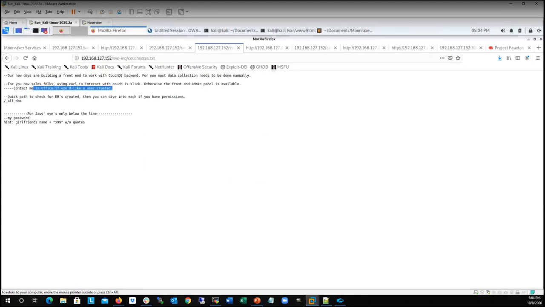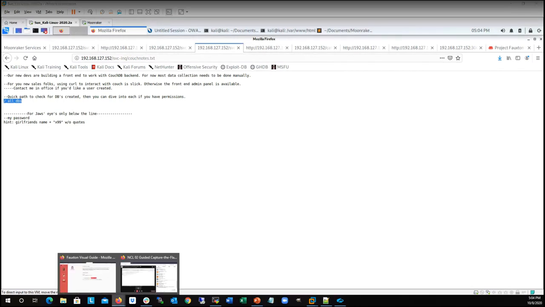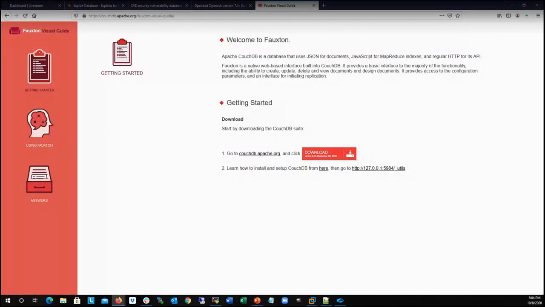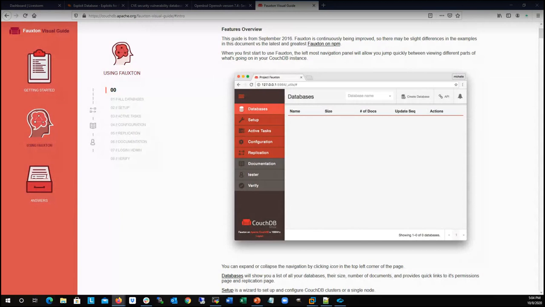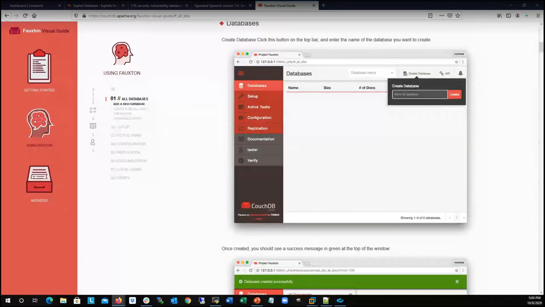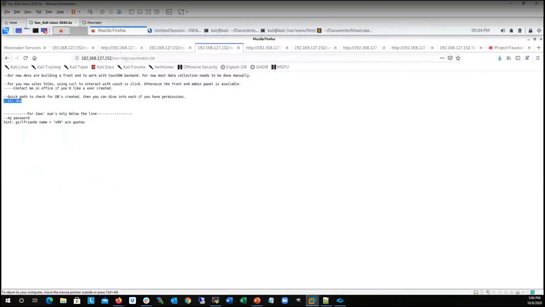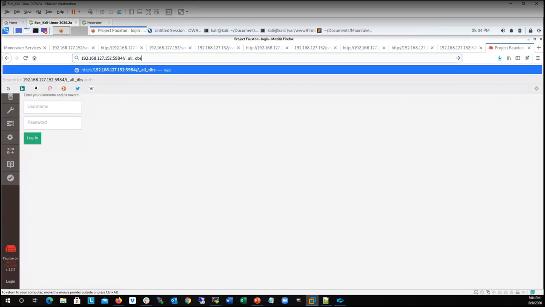Who is that one? I don't know, probably the admin. Quick path to check DBs created. Then you can dive into each if you have permissions. So all DBs, remember, this is a standard CouchDB. If you check the guide over here, using Photon, you have underscore utils to go to the main dashboard, and then all DBs to check the available DBs. So this is something standard. So all DBs. Let me copy it and put it over here.